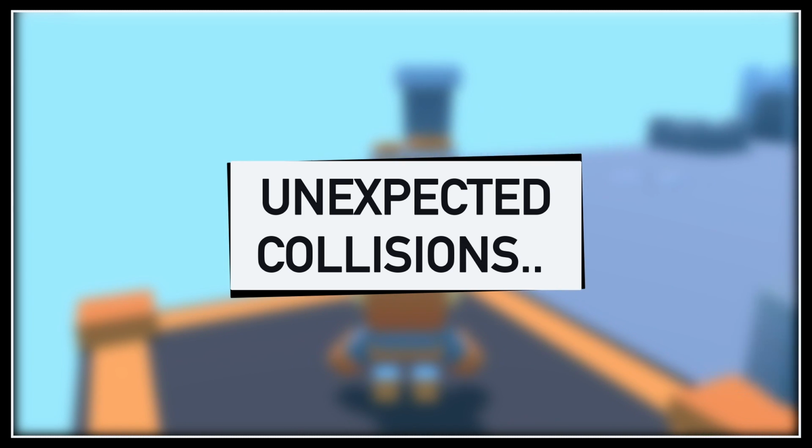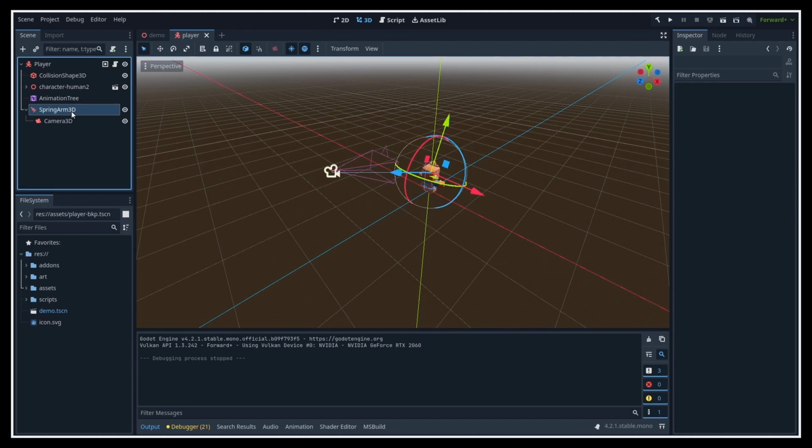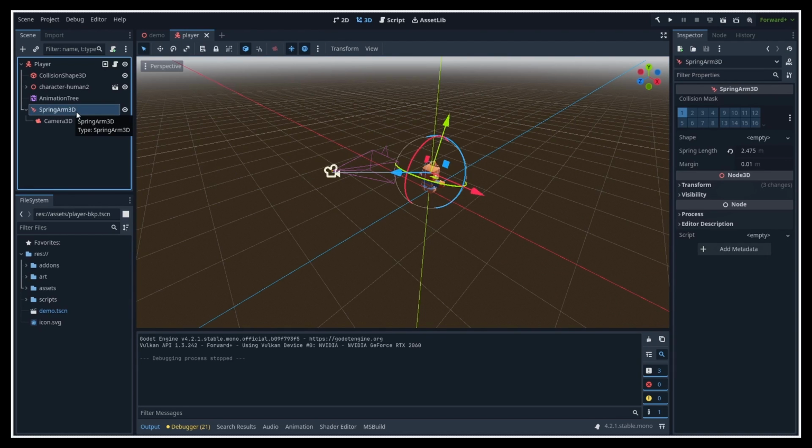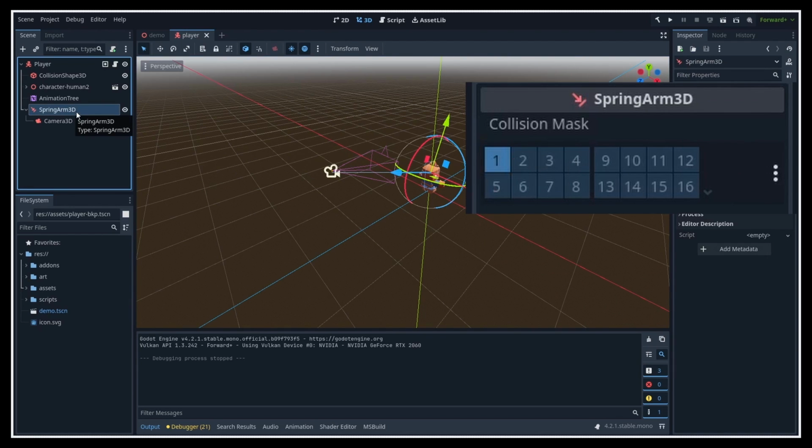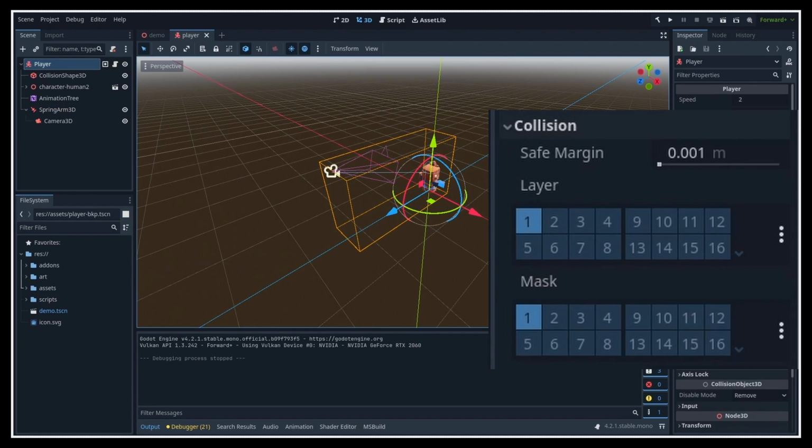Now, it only happens on a moving platform because that's kind of a special case where the player has to stick to this moving ground, but it could actually happen at other times too, and that's because if we take a look at how our spring arm is configured by default, we see that it's supposed to check collisions with the physics layer 1, which is also the layer that my avatar is on.